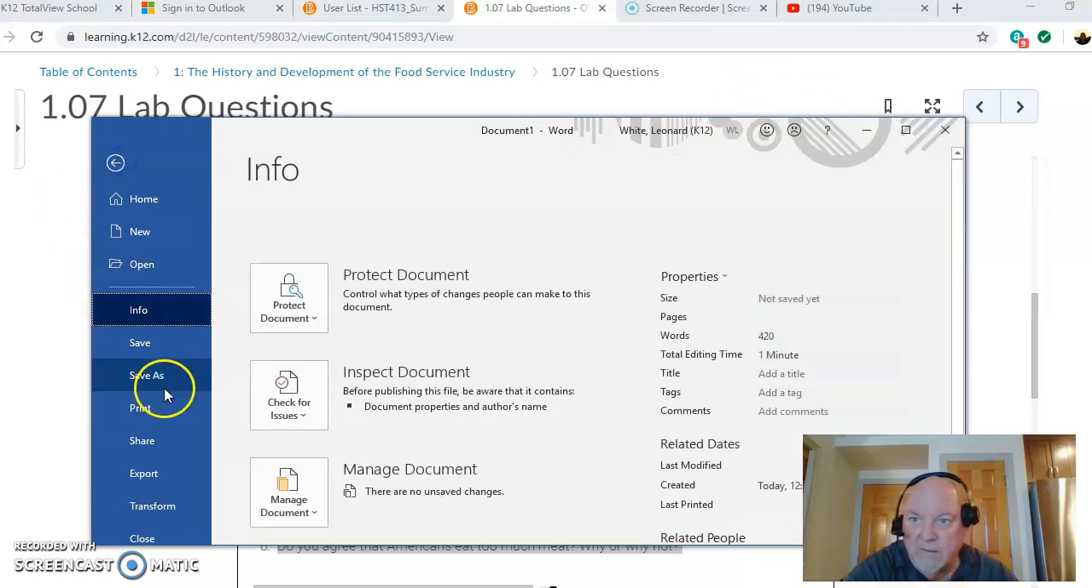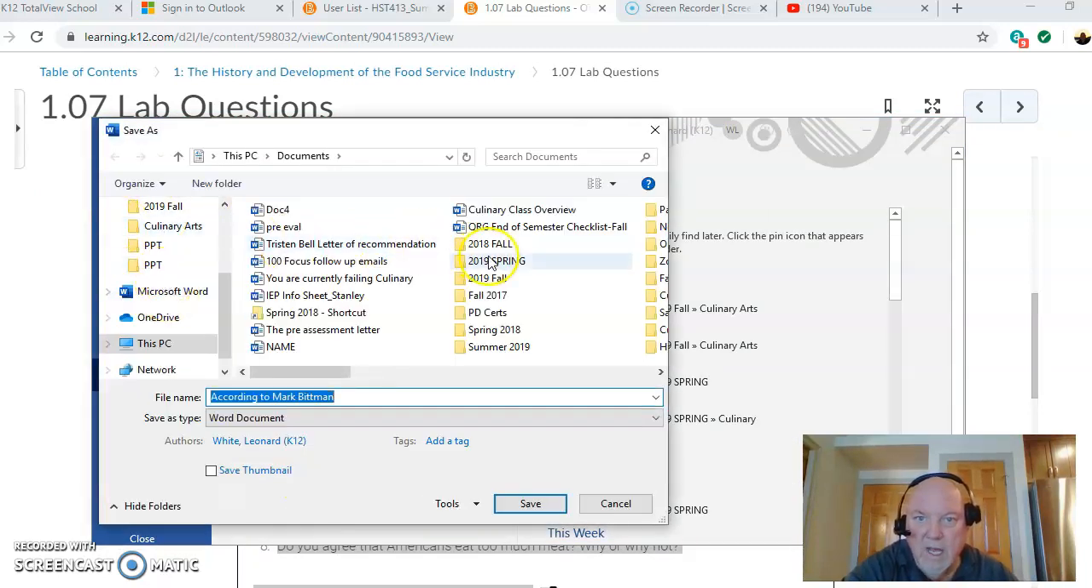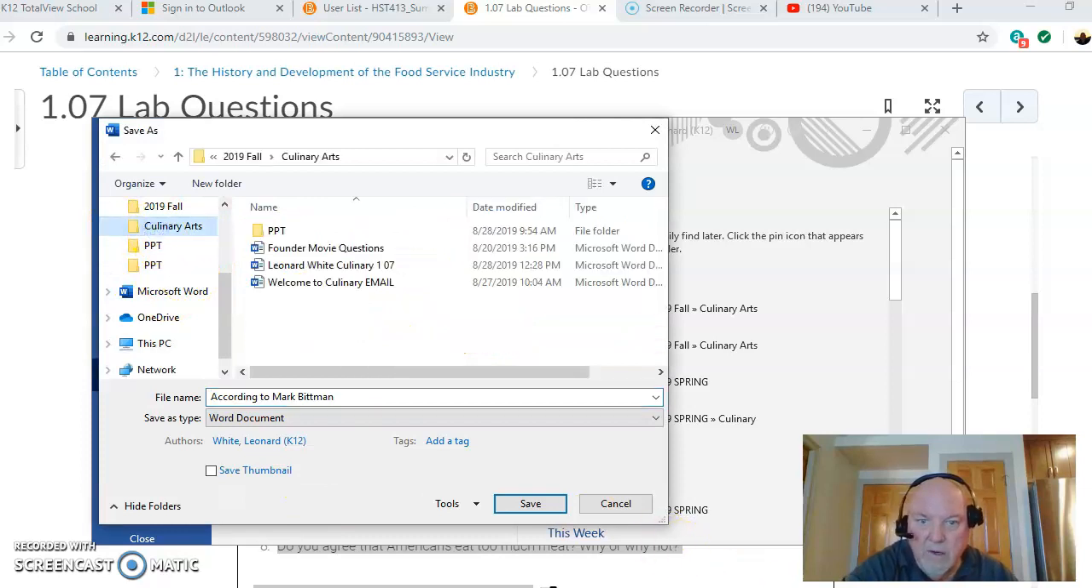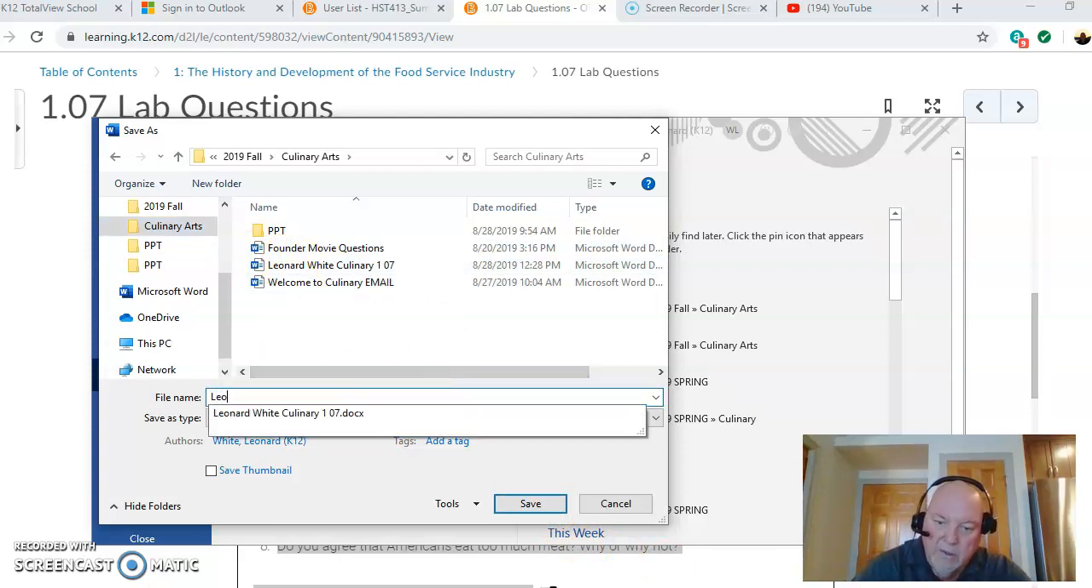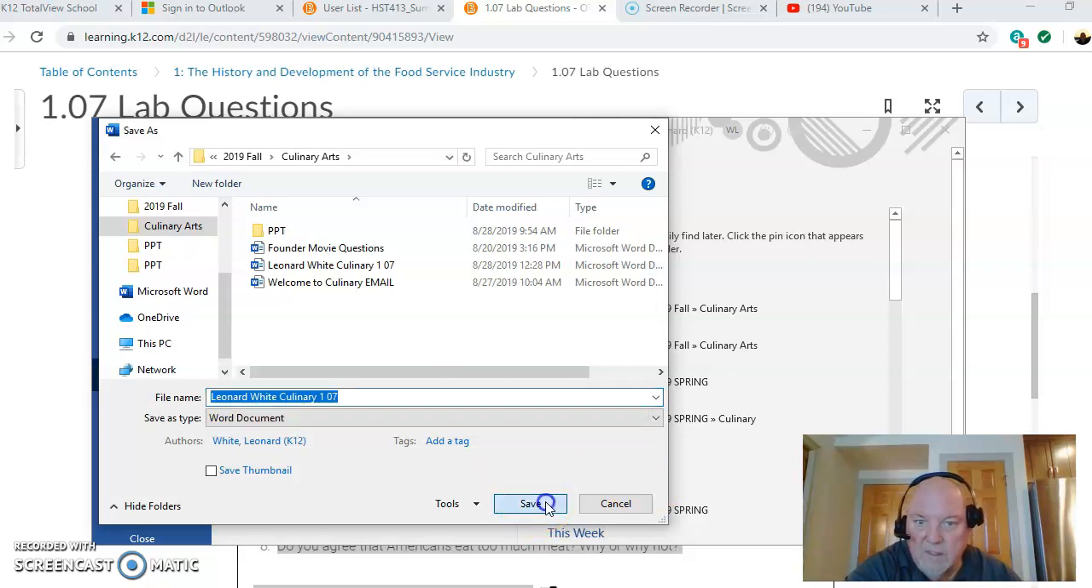I'm going to go to File, and I'm going to save this as. I'm going to go to my computer, Browse, and I'm going to go right here into my Culinary Arts folder. I'm going to go to Culinary, and I'm going to save this under my name. I'm going to go Leonard space White, and then I'm going to put Culinary, because that's the class. If it's economics, you'd put economics. I'm going to put assignment 1 space 07. That's the document. Now I'm going to save it. Okay? I'm going to save it.